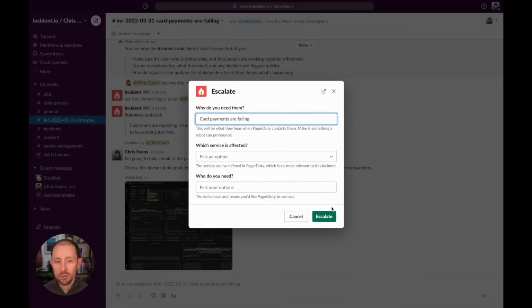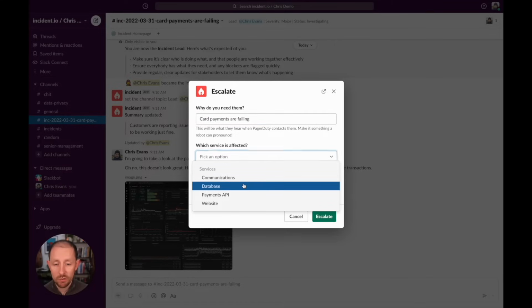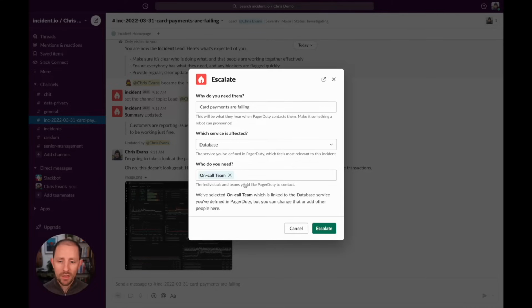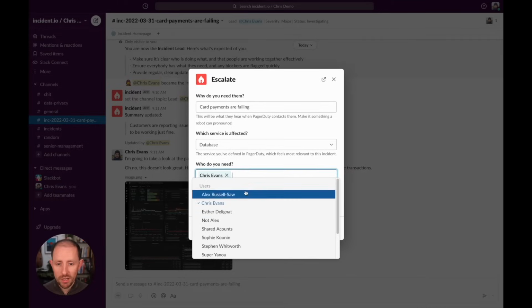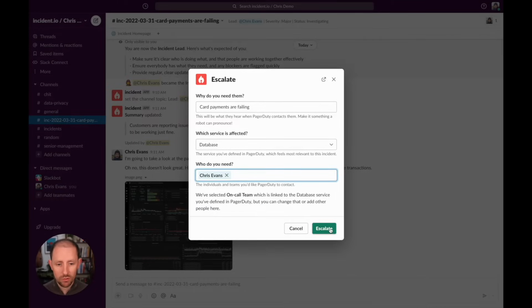Now we get to supply a little message here. This will be what gets read out to them over the phone. We get to choose the service which is impacted, which in this case was the database. So I'm going to choose that one. And you can see that we now pull through your linked escalation policy from PagerDuty. But we also let you override things here. So in this case, I'm going to try and get hold of this Chris Evans chap. He sounds knowledgeable on databases and I'll hit escalate.